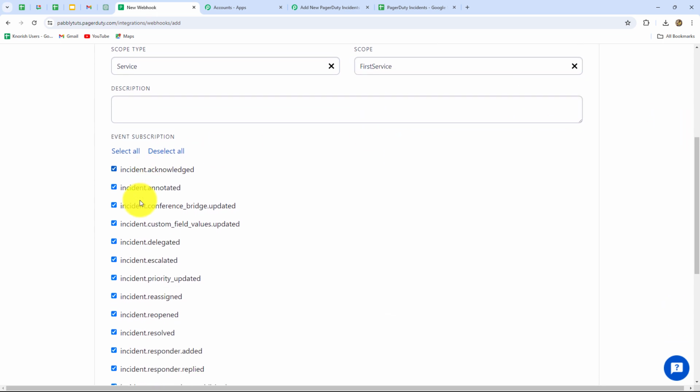Okay, done. Now the next is the description. So we have to provide a name to this webhook which we are creating. So I'm going to create this connection in order to add the details of the incidents raised in PagerDuty in my Google Sheets. Therefore, I'm going to enter the description as Google Sheets record. Okay, you can give the description over here according to your requirements.